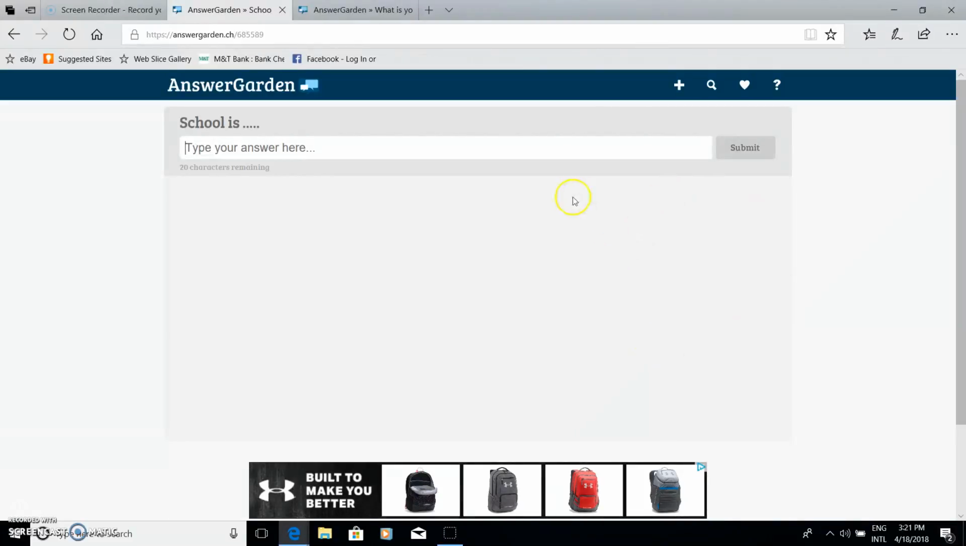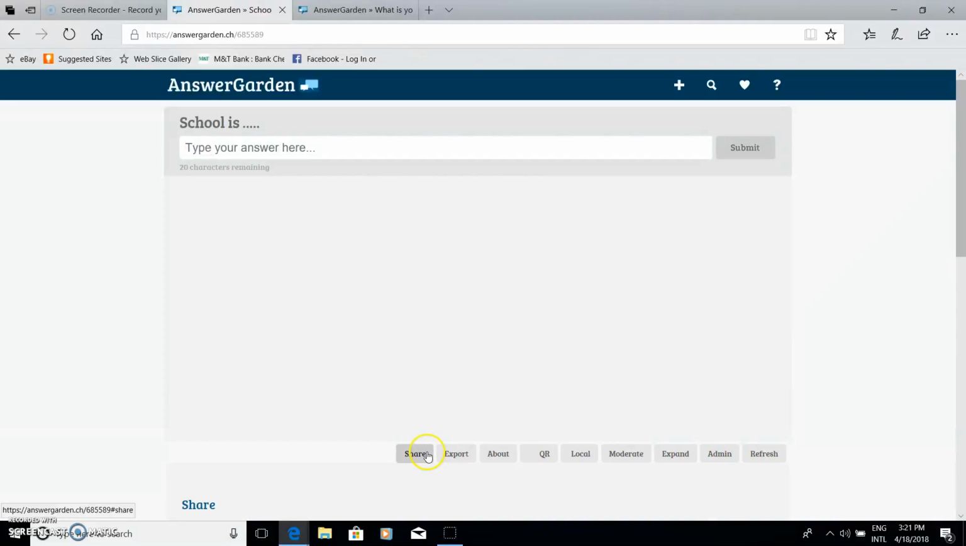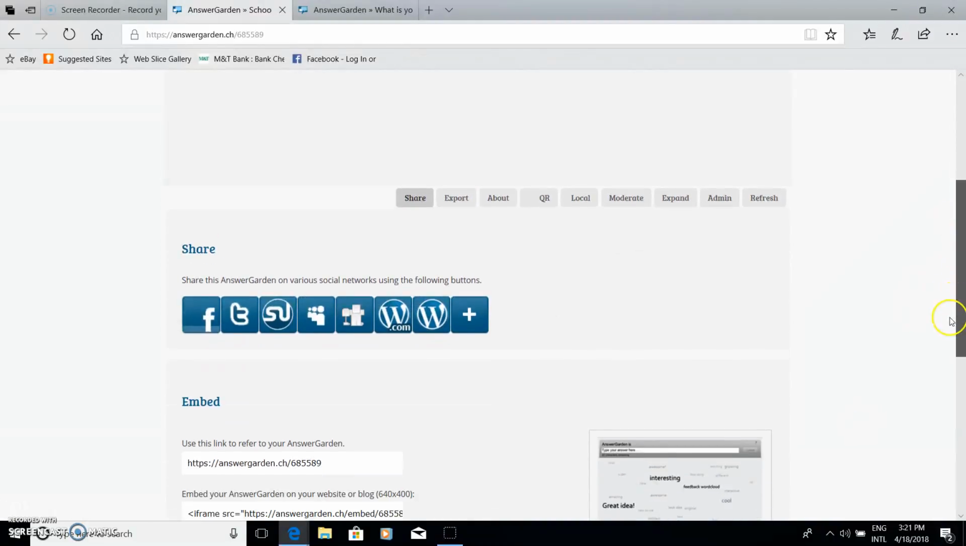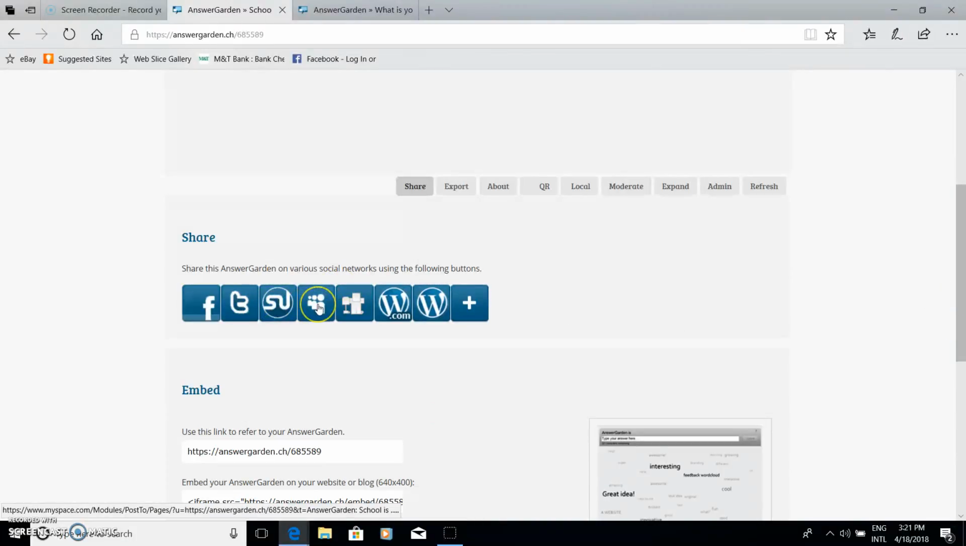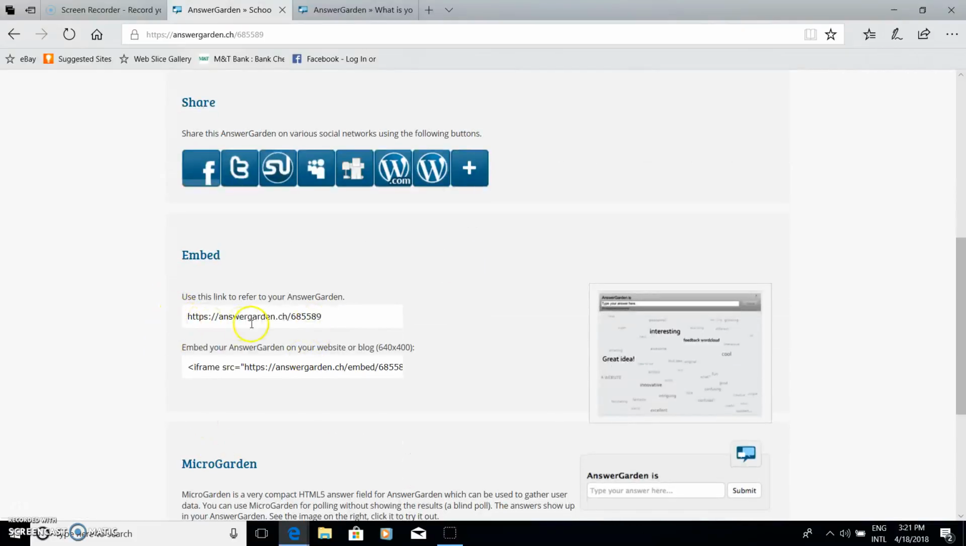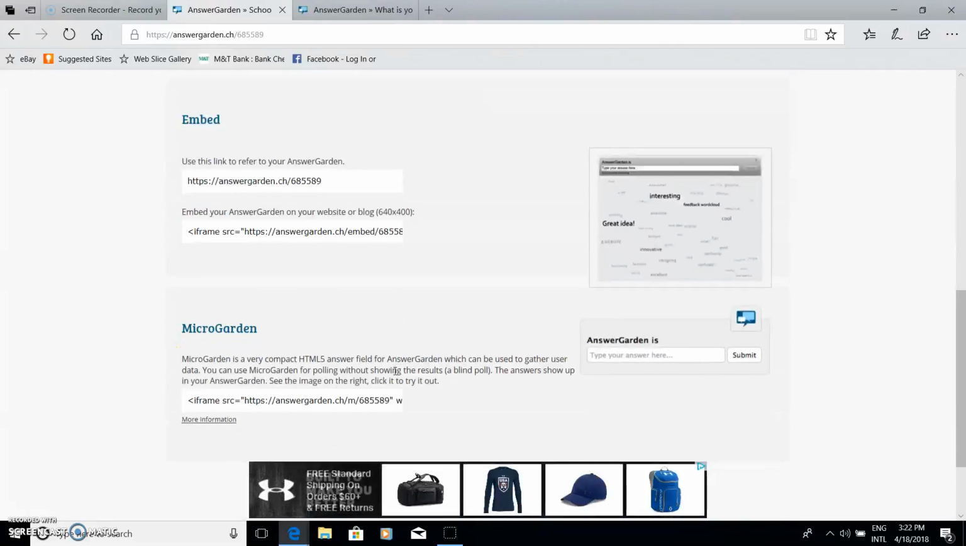Okay, so now that this is created, down here there are little tabs. If you hit share, it allows you to share this on a lot of different social networks, and you can refer the link to it, like this is the link that will take you directly to this answer garden, or this is even to code it onto a website or a blog.